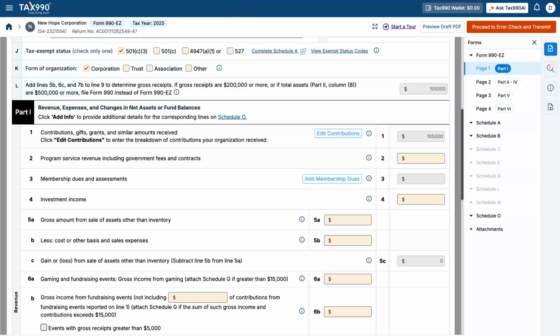Now let's move to line 2, Program Service Revenue. This line is used to report income earned directly from activities that support your organization's mission. Unlike donations, this is earned revenue, meaning the organization provided a service in return. Common examples include program fees, tuition, workshop registrations, or payments from government contracts.